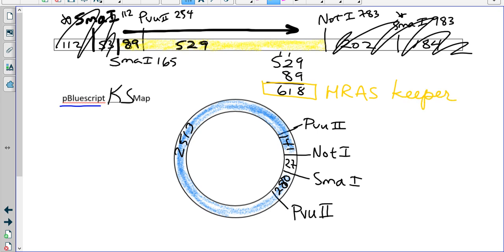Okay, can someone just do this for me on a calculator quick? 2513 plus 141 plus 280. Never mind, I can do it. Got it. 2934. Okay, so that's our pBluescript keeper.